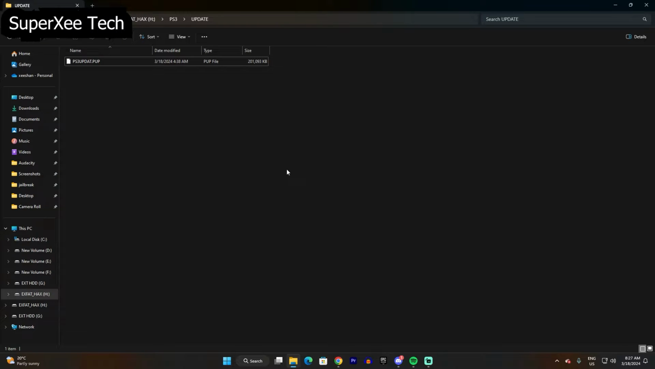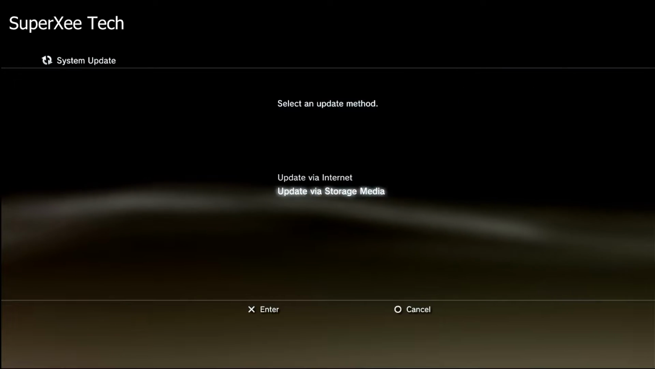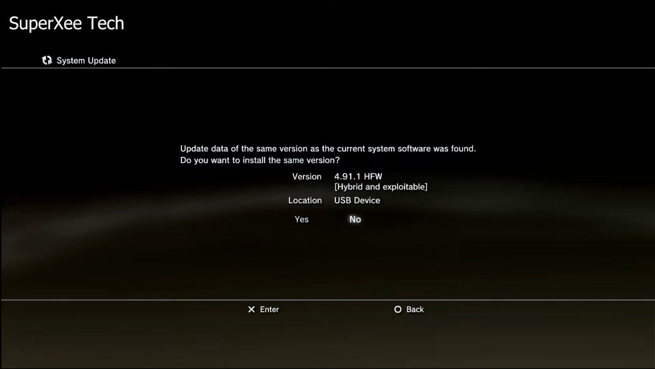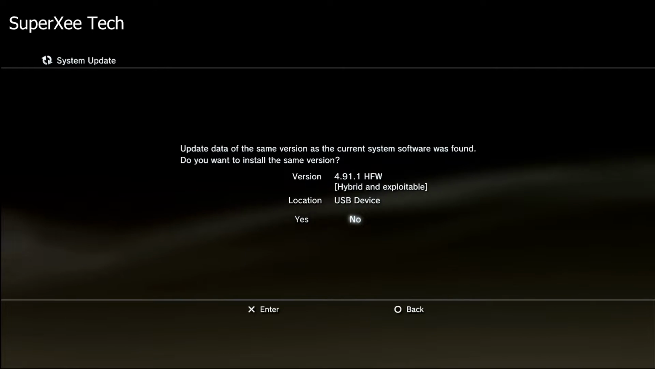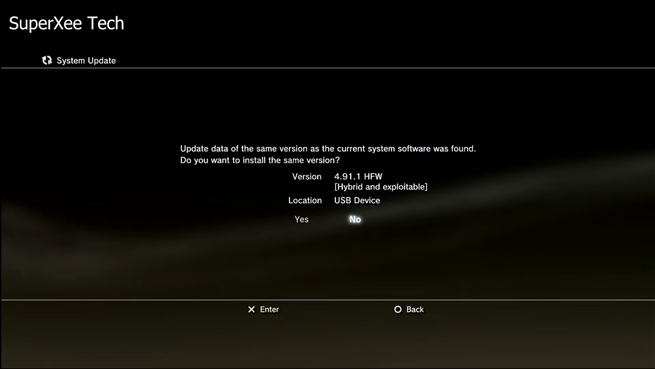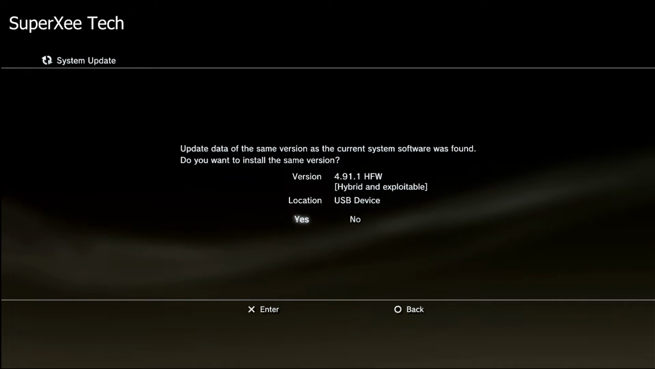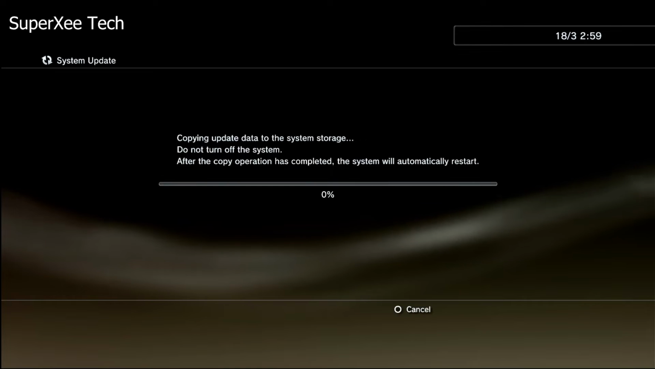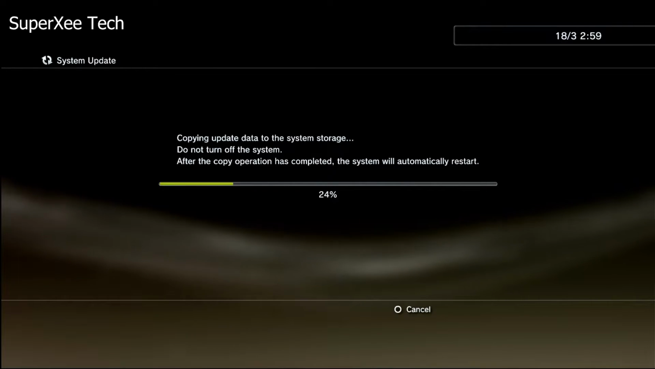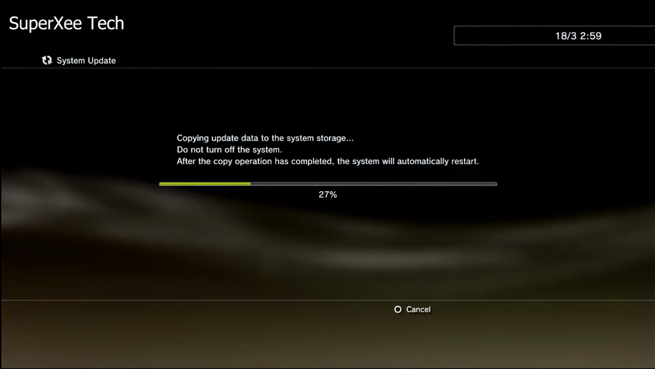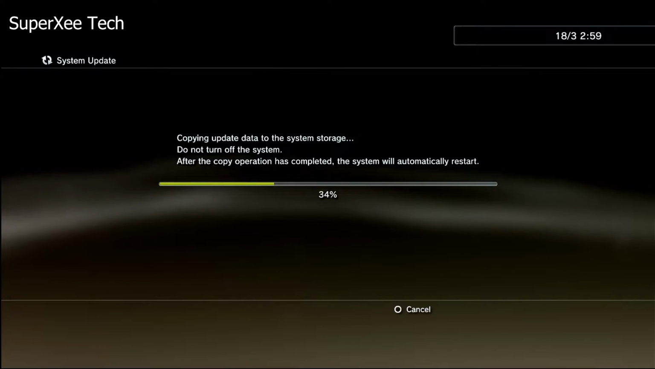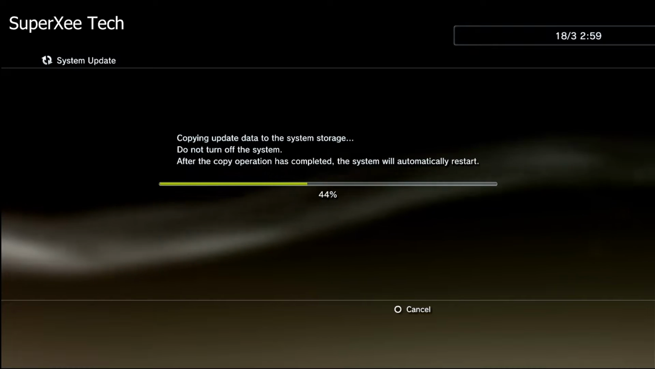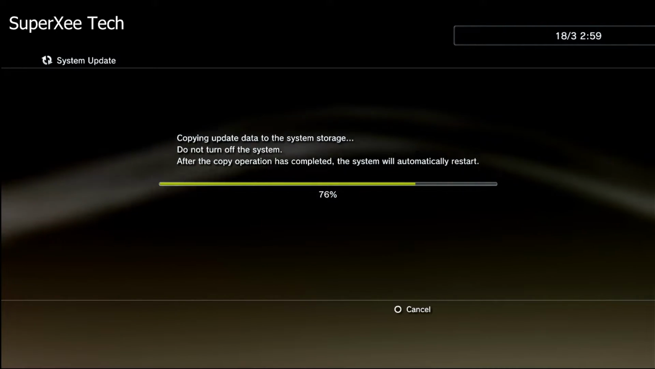And now you're going to have to plug that USB into the right side of the PS3, into the right port, and then update it using the USB. And when you do that, you will see this update, 4.91.1 HFW, that is the hybrid firmware. Updating might take about 10 minutes, and it can be less if your PS3 is in good condition. Mine was really dusty, and the HDD was pretty slow.